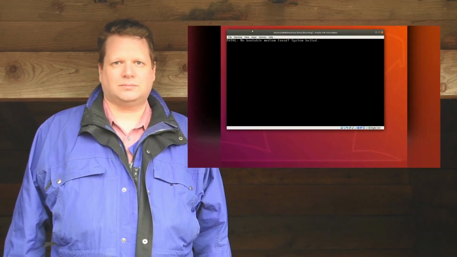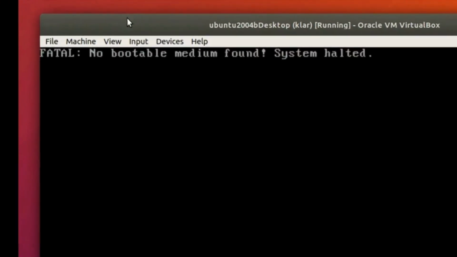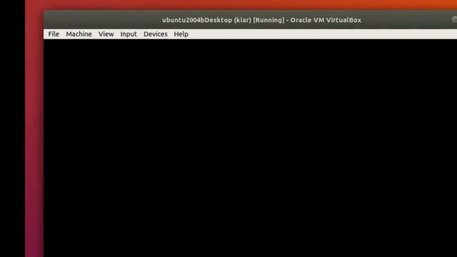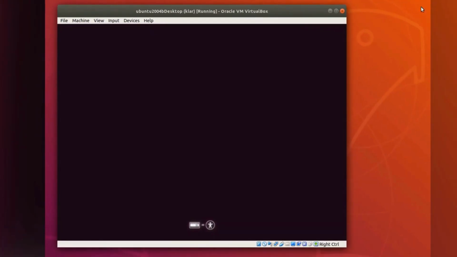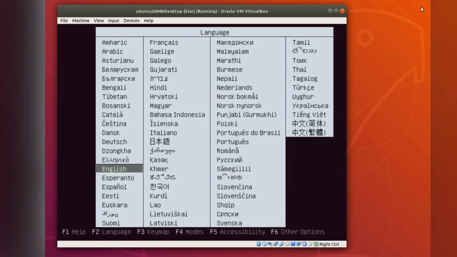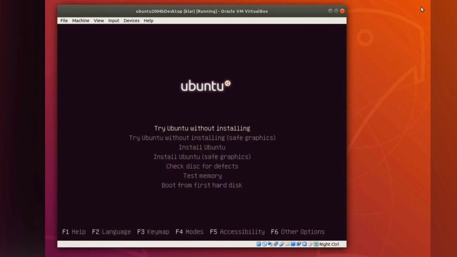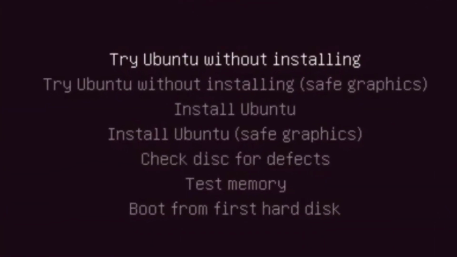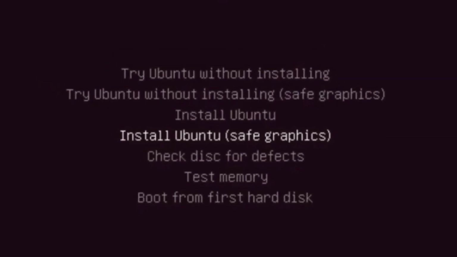So insert the boot media and restart your computer. Hit space. Choose the language. This is a trick you can do if you have a graphical problem. There is a less complicated installer here. In other cases, you simply let the installation boot up as normal.